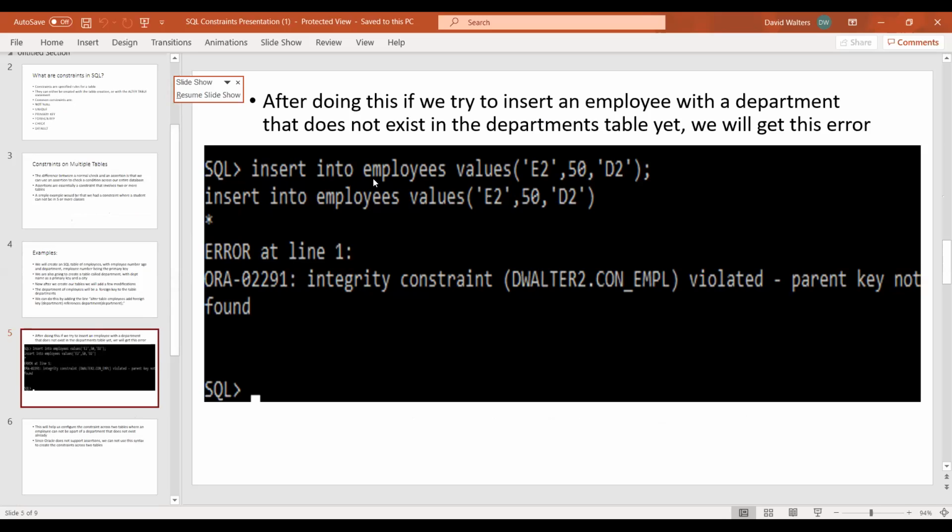So we can see here, to give you a little bit of background, our department table only had one department. It was D1, just keeping it simple. Department 1, it had a city of New York City. And in this case, we're going to try to insert into the employees table an employee 2, age 50, department 2. And as you can see, we get an integrity constraint violated because the parent key is not found. So even though there is not a way to really do the full-blown create assertion in Oracle, this is kind of a way to get around it.